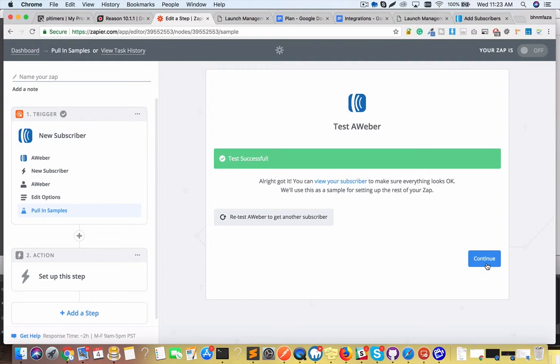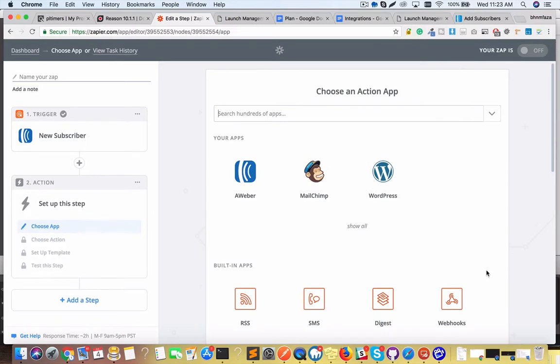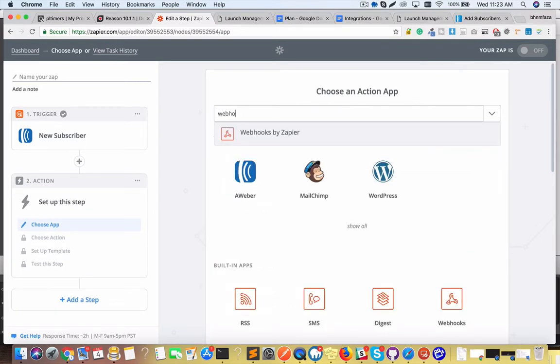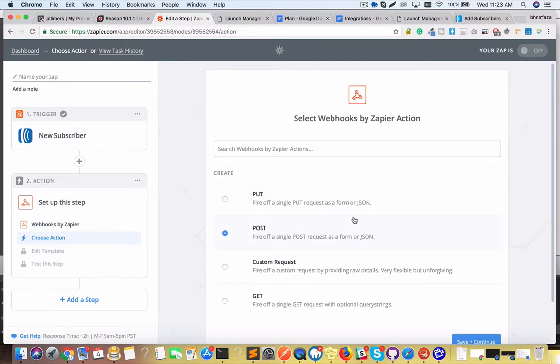Press Fetch. After a few seconds, you'll see the Test Successful message. Click the blue Continue button. The final step is to choose the Action app. This is where you tell Zapier to pass the new lead to product launch timers. Search for webhooks by Zapier, then select Post. Click Save and Continue.